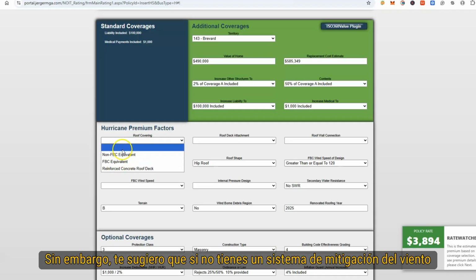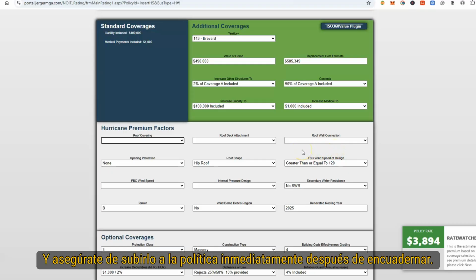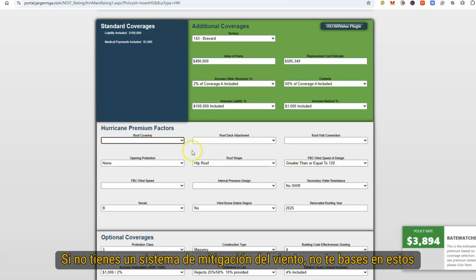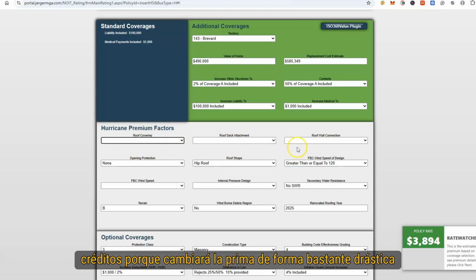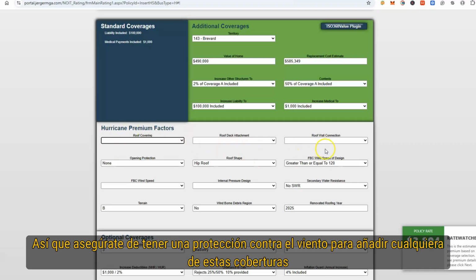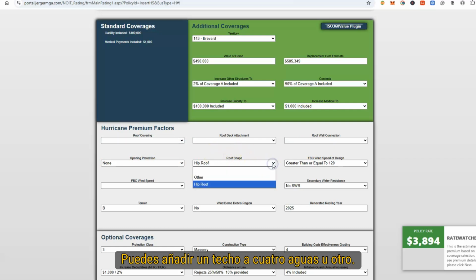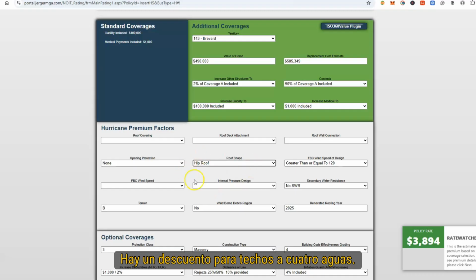However, I suggest that if you do not have a wind mitigation in hand, you do not change any of these settings. If you do have a wind mitigation, follow the wind mitigation and be sure to upload it to the policy immediately after binding. If you do not have a wind mitigation, do not guess on these credits because it will change the premium quite dramatically, and they will be removed. So be sure you have a wind mitigation to add any of these coverages, with the exception of roof shape. You can add either a hip roof or other, and there is a discount for hip roof.